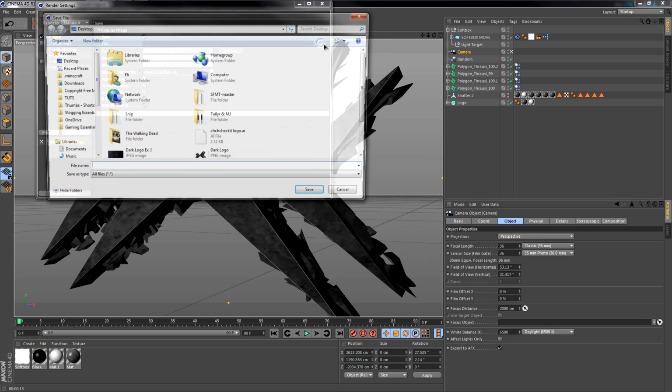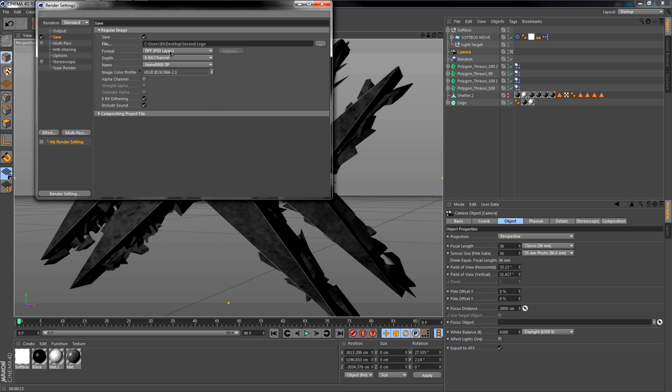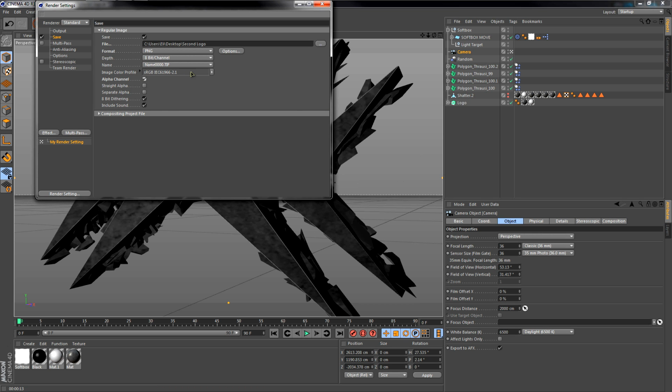We're going to click on the ... and we're just going to name it what we want. Let's name it second logo. Okay, we're going to hit save, and we're going to change the format to PNG. Depth is fine at that. We're going to leave everything at default, except we're going to check on the alpha channel, which will make all the black in the background see-through. So that just gives us more time to edit, or more room to edit, really.